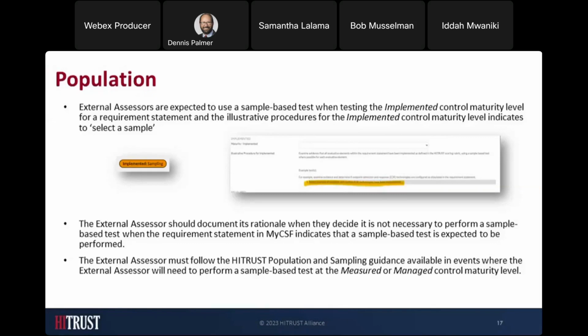There are situations or events where the external assessor may deem it not necessary to perform any sample-based testing. What we ask is that they document the rationale of their conclusion to not perform the sample-based testing, so that during our QA review, we may also get to the same conclusion. And this usually makes the QA review go quicker because we are not following up with questions, because if MyCSF is indicating we expect a sample-based test, our reviewers are reviewing against the expectations in MyCSF. So we would expect the external assessor to document their rationale clearly.